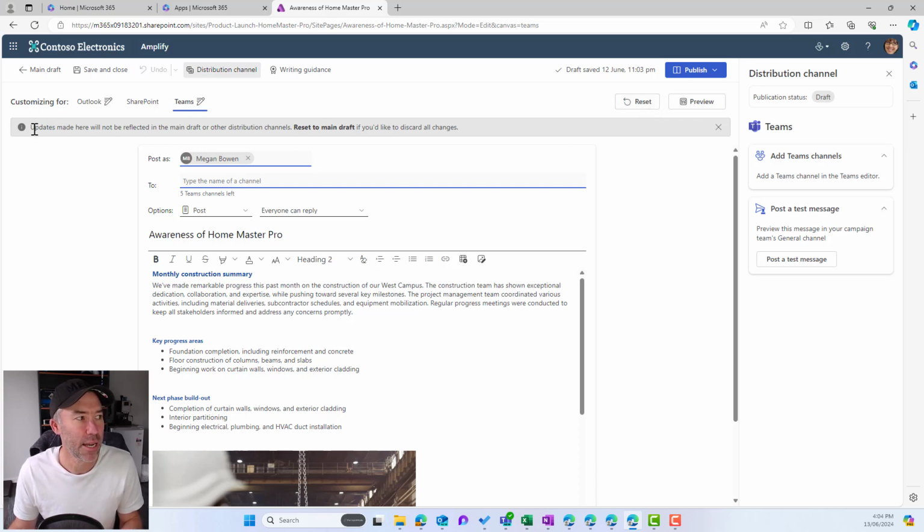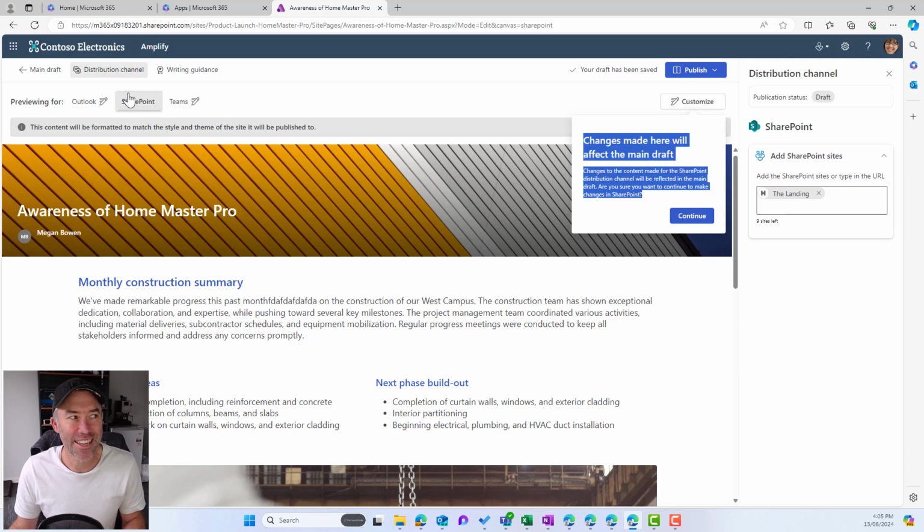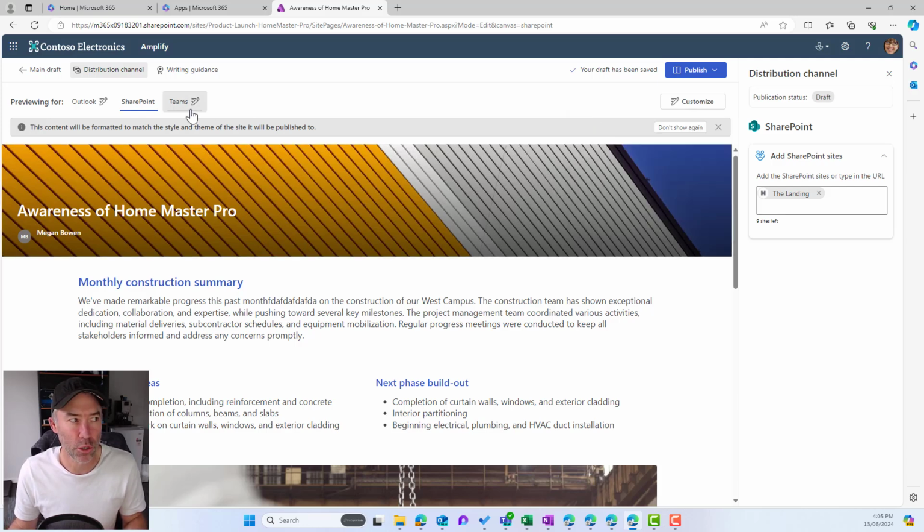And you can see here, updates made here will not reflect the main draft or other distribution channels. Okay, so there's that there, but if we're in SharePoint, you'll see when we go to customize this, it does affect the main draft as well. So you can see that changes to the content made for the SharePoint distribution channel do reflect the main draft. Okay, so only in that one will it affect the main draft. The other two, we can customize to those particular channels.